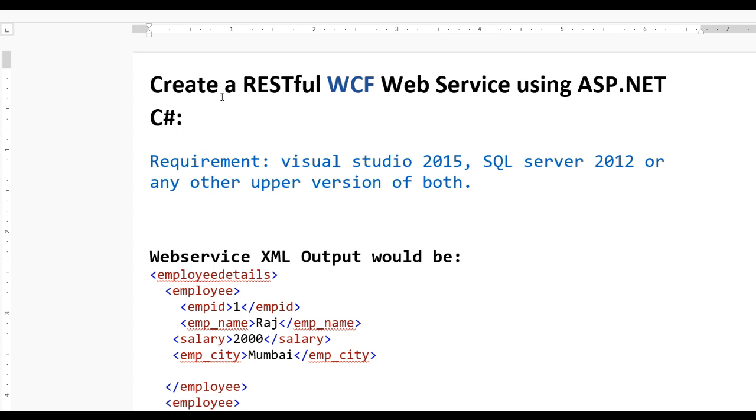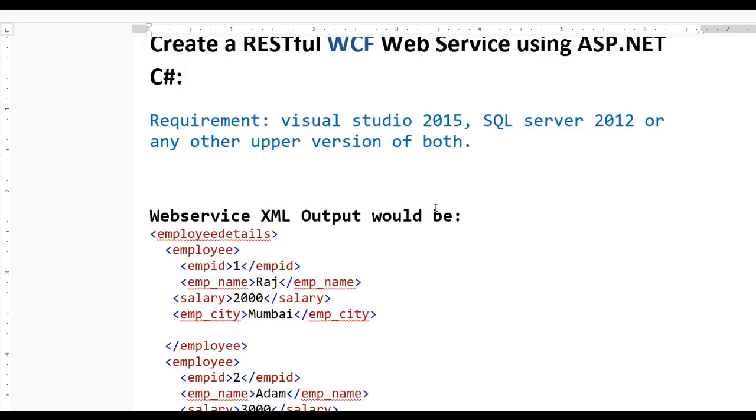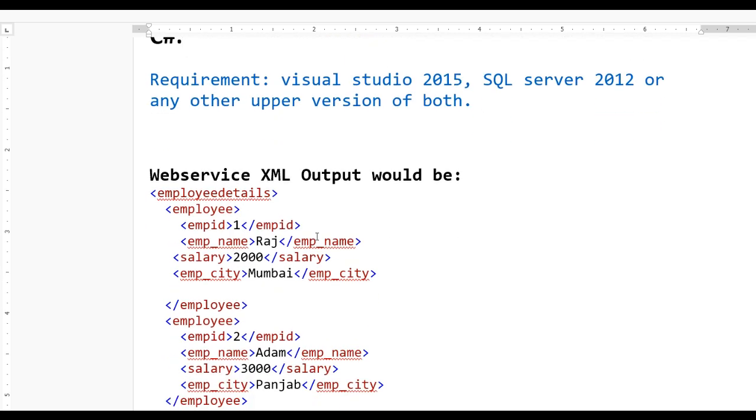Hello guys, today we learn how to create a RESTful WCF web service using the web application ASP.NET C#. To implement this, you require Visual Studio 2015, SQL Server 2012 or any higher version. You will get the following output in XML format, like employee details.